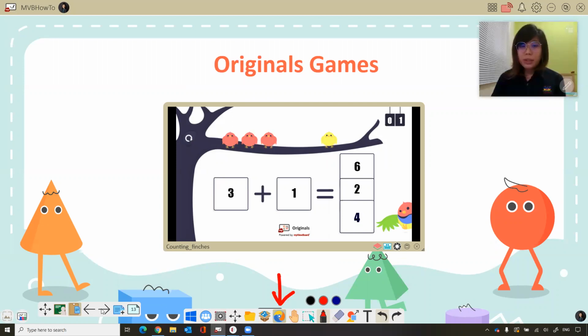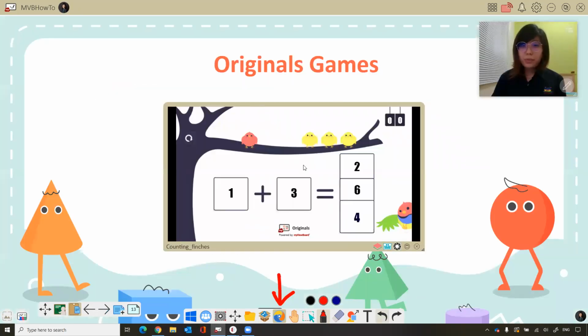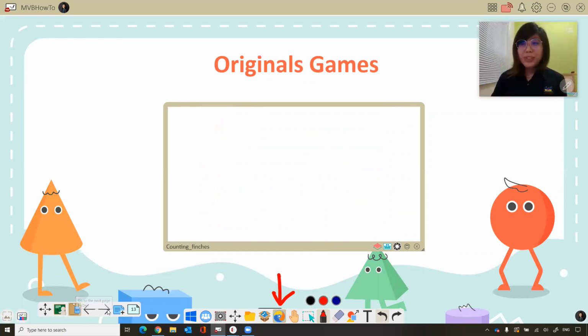And the cool thing is it stays there. So as you can see, if I go to another page and come back, it will stay on the canvas. And you can also save this lesson and this little widget will stay on your lesson. So that is our myViewBoard Originals games.